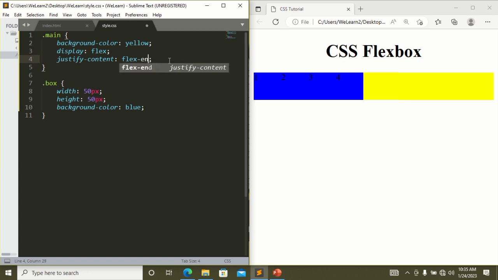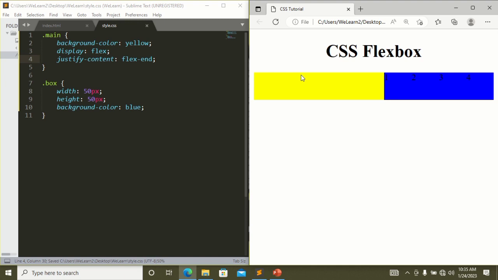Flex end is the opposite of flex start. With flex end, items are positioned at the end of the container. Now let's save it and refresh. Items are positioned at the end of the container.